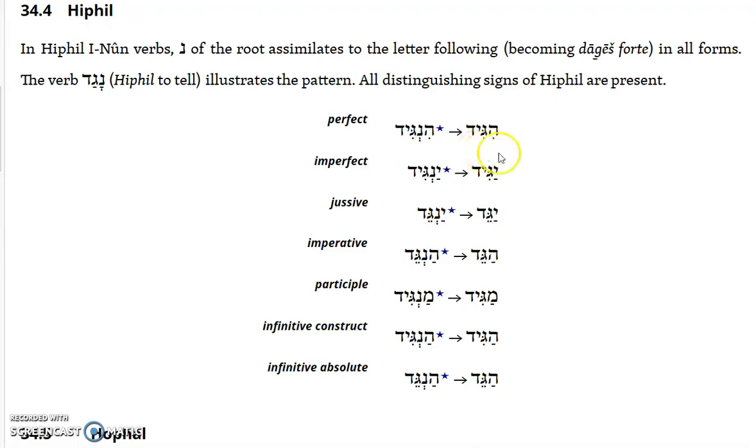And that's how that would work. Same thing with the imperfect. You should have a yan gid, but then the noon assimilates and you get yagid. And same thing with the jussive, same thing with the imperative, same thing with the participle. The noon in each case assimilates into the following consonant.